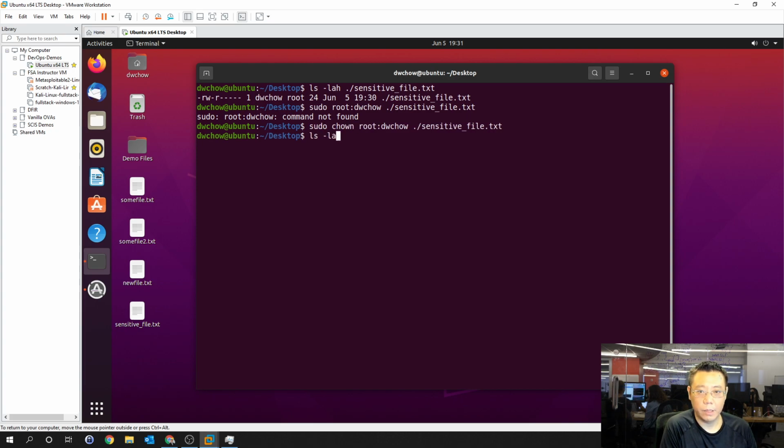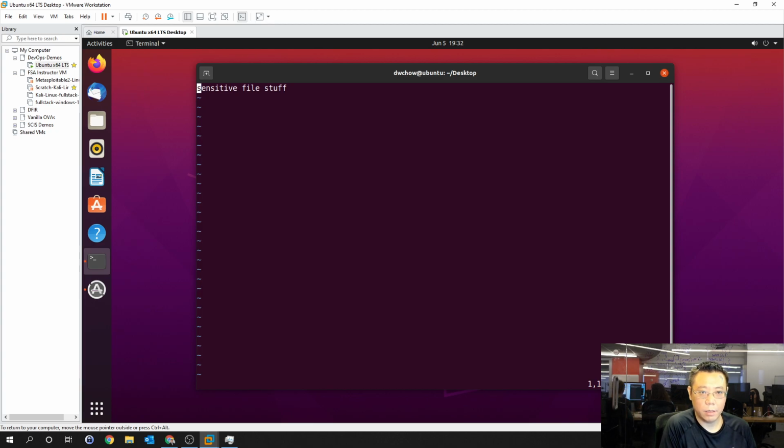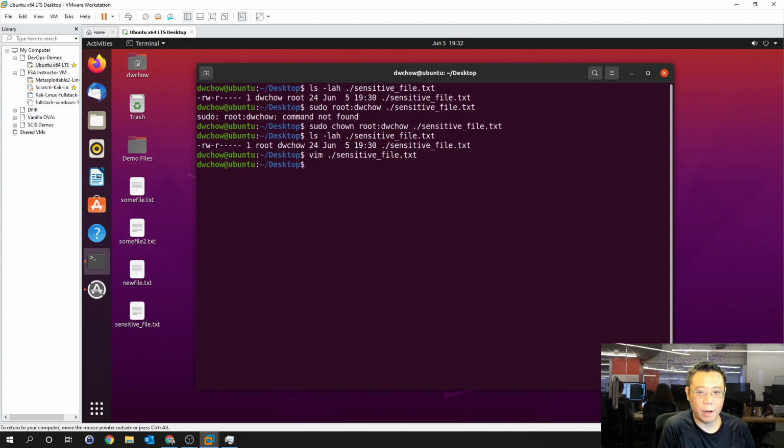All right. Now that we have DW Chow as the group member only and root is the owner, let's see if I can actually edit that. And it says down here, read only. If I attempt to delete it and right click, it says read only, and I have no override capability because I'm no longer the owner. I am considered a group member of that file.